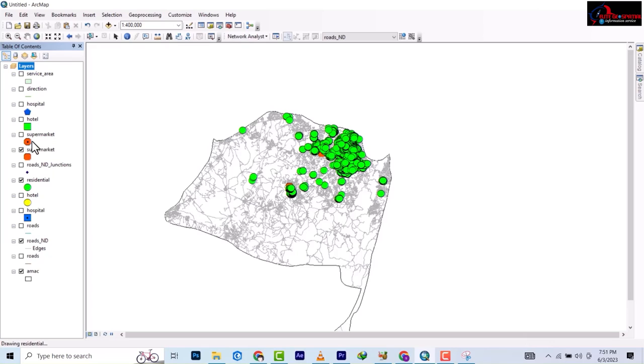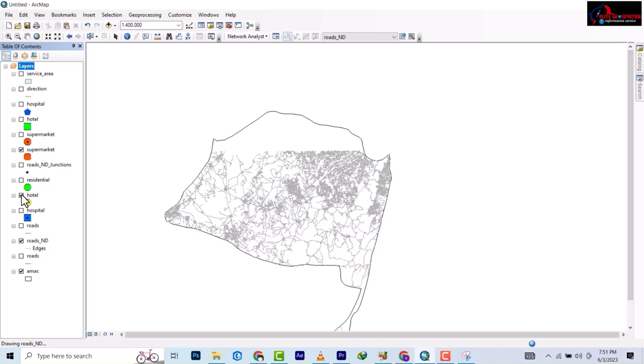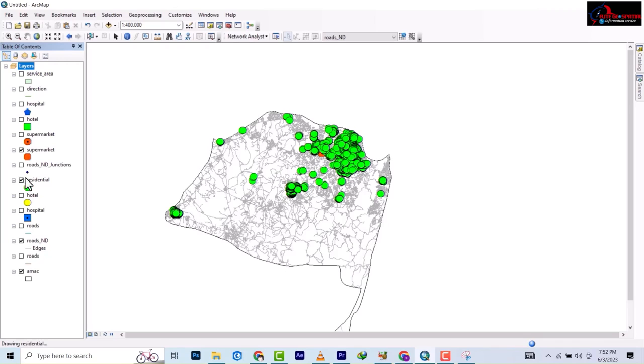So for the stops we want to use, let me see, we change this hotel. This hotel has only one, so we can obviously not use it. So let's remove it. We're either going to be using the hospital or, okay, let's use the supermarket. All right, so these are the two data required for this analysis: the road, the residential data, and then the stops, which is the supermarket we're going to be using.